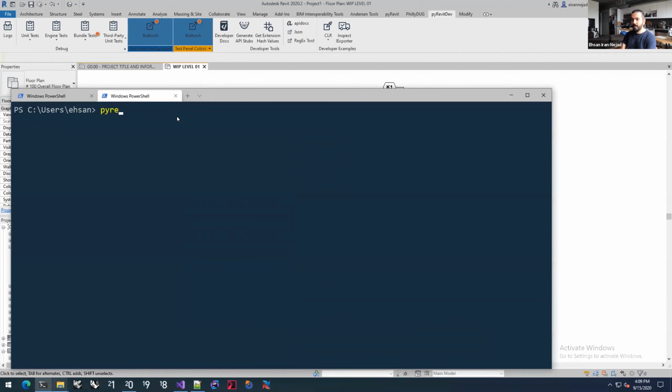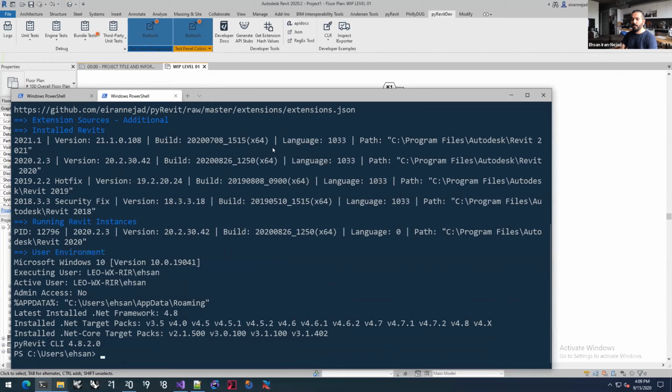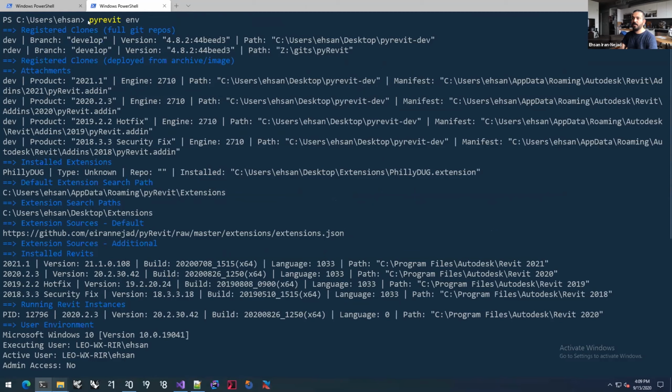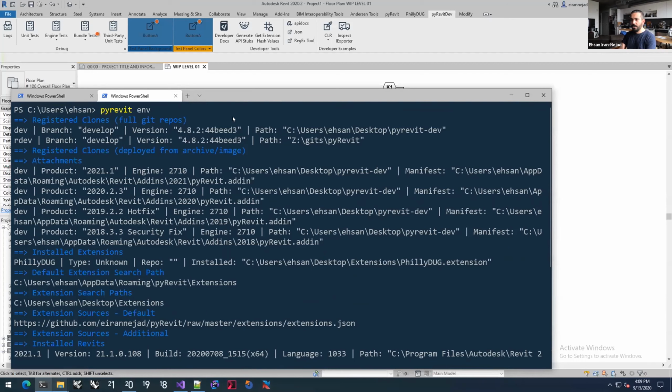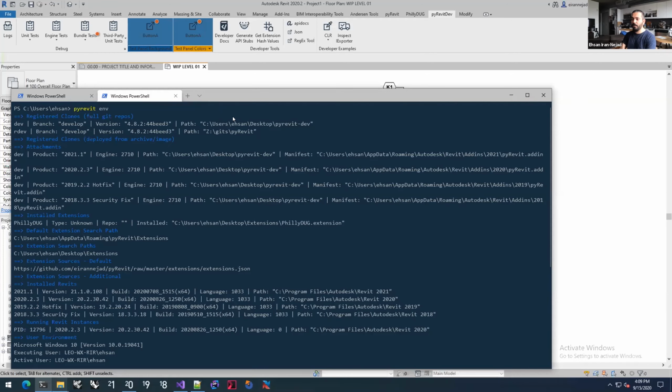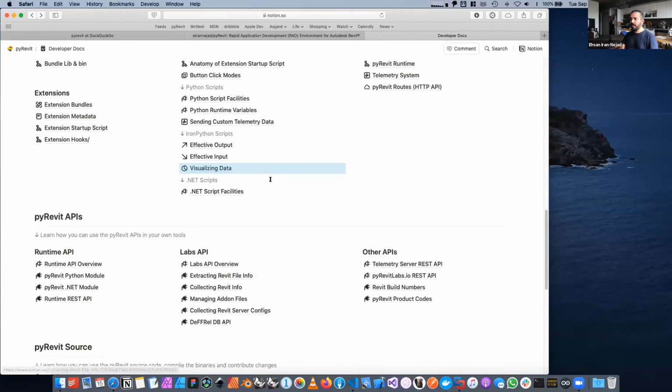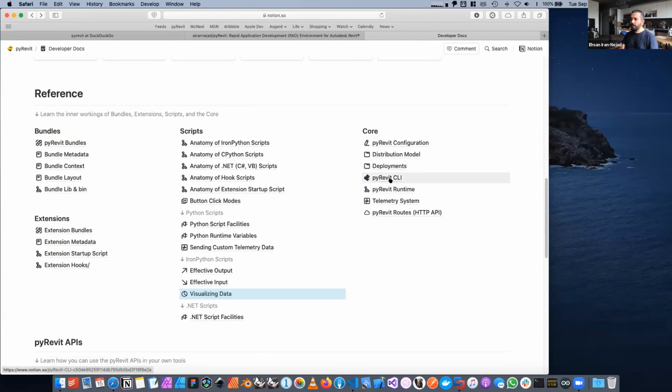So in my command prompt, I can say pyRevit, for example, env, and it would give me information about the pyRevit installation, the versions of Revit that are installed on this machine, and a lot of other information. You can configure, install, and deploy pyRevit using this tool. It's very powerful. So if you want to customize the pyRevit deployment with your own custom tools, maybe you don't want any of the standard tools, or you want to reduce the number of standard tools and pick and choose from them, you can customize that and install it with the pyRevit CLI tool on your user's machine.